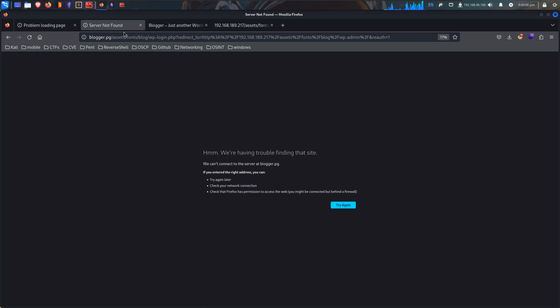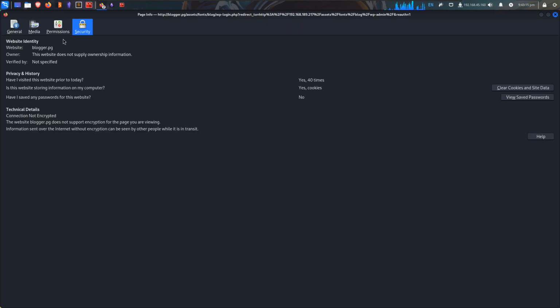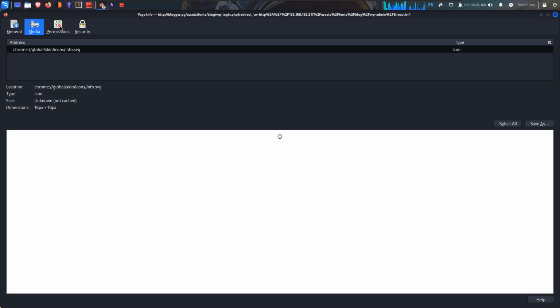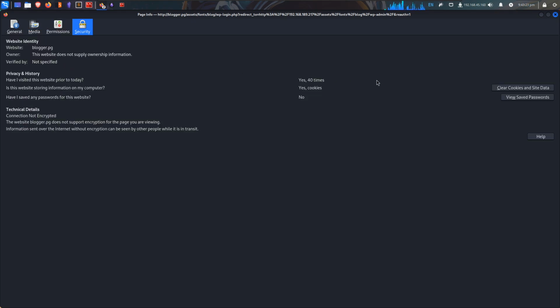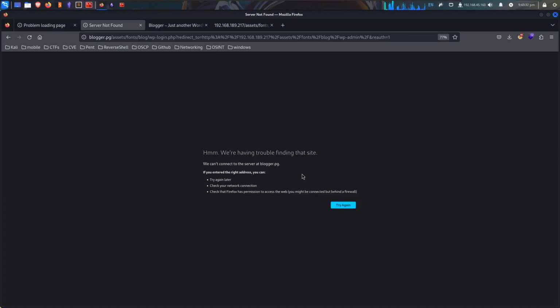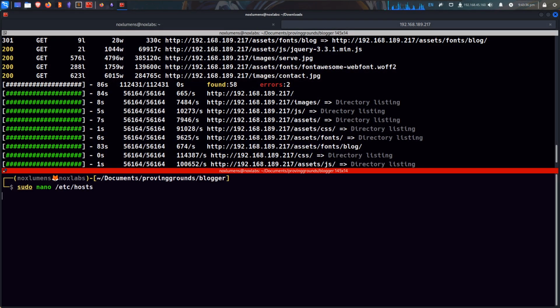Nice. So if we try to go to the admin page, we end up getting redirected to blogger.pg, which we can go ahead and add to our /etc/hosts file, just in case. I'm going to do that. sudo nano /etc/hosts.